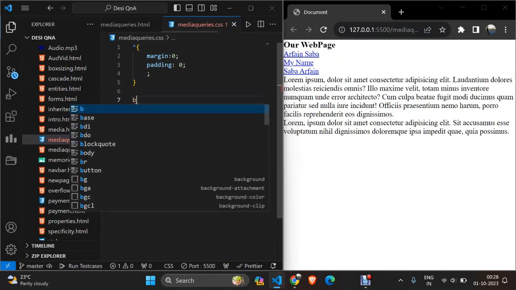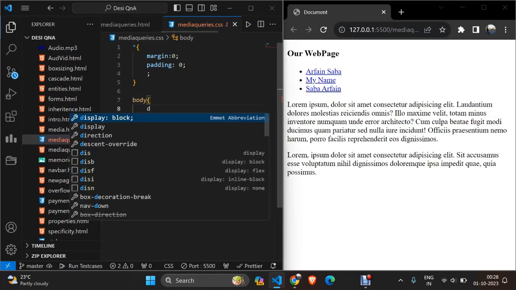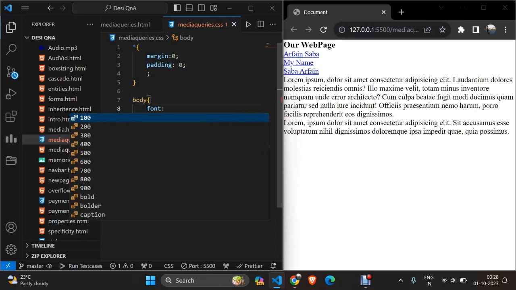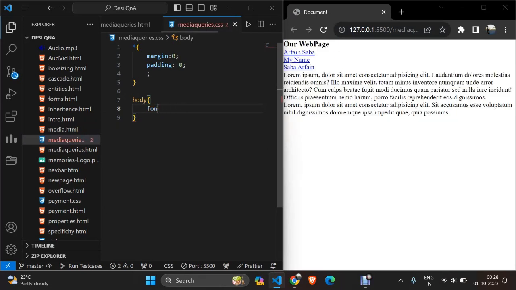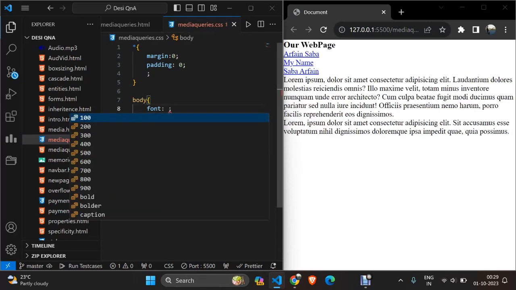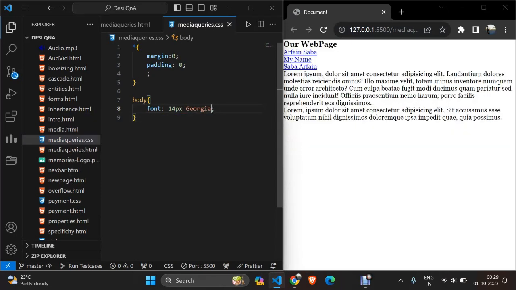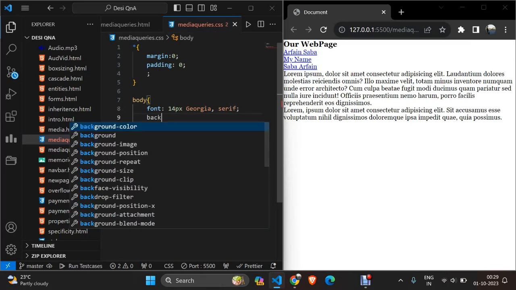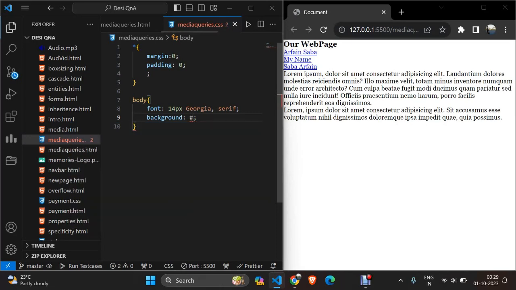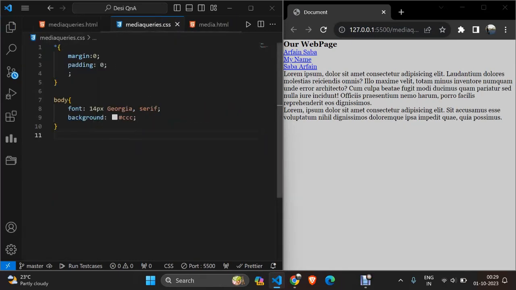So here what we can just do is, let's say for the body, let's give the font 14 pixel. Let's use this default font. That works great now, 14 pixels. And let's give some Georgia. And then if this doesn't work, we'll use this one. And then for the background, we have already learned this thing, so I'm going kind of fast for this, so this video doesn't become very long.